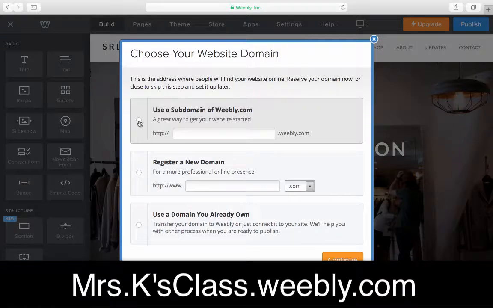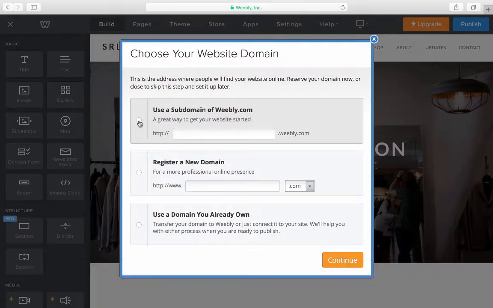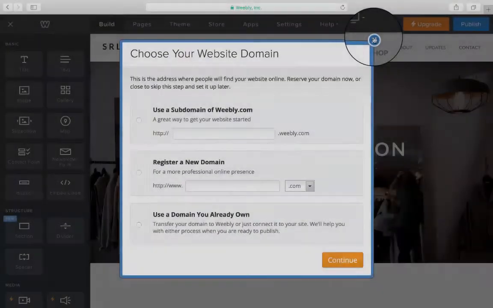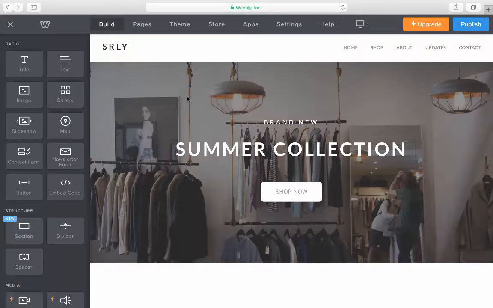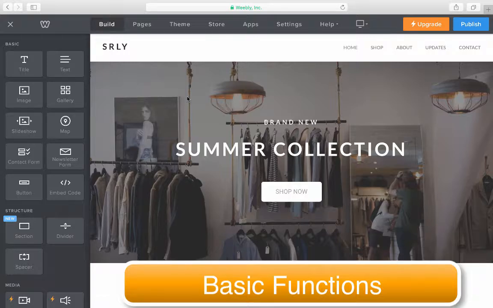I recommend going ahead and selecting the free Weebly.com domain. After you type in your new domain name, you will find out if your site name is available. For this tutorial, I am going to reserve to do this later. If I click on the X, this will bring me to the website builder platform. Here we can begin creating our website using some of the basic functions in Weebly.